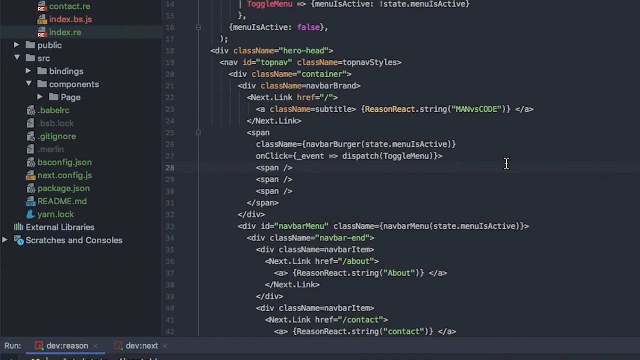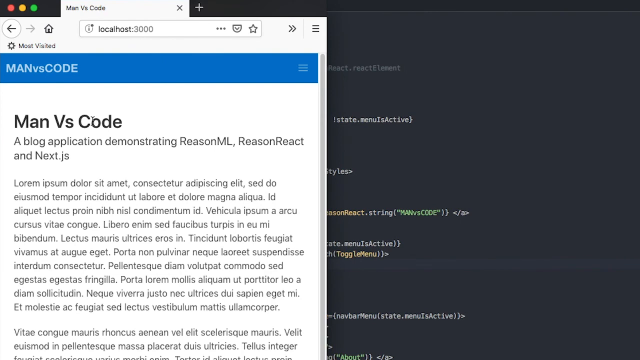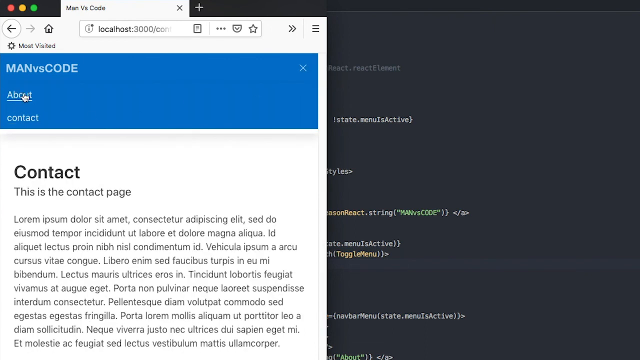And if all has gone well, fingers crossed, we should be able to go back to our page and toggle that menu. So here goes. I'm going to squish this, and the burger should show up, and should be able to toggle it, and there you go. It actually works first time. It's a Festivus miracle.